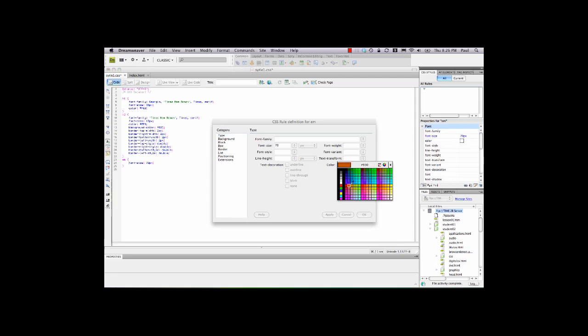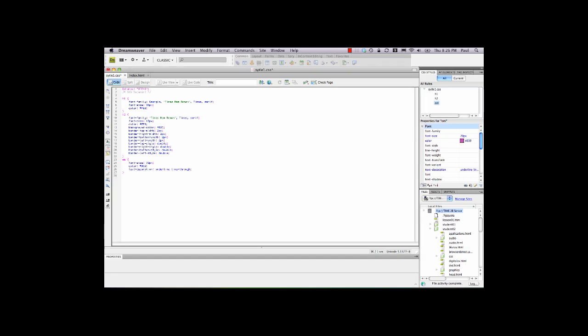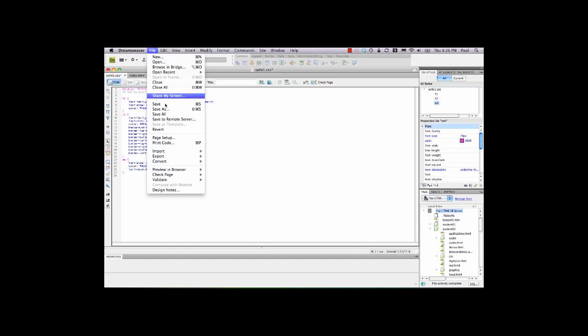Alright, so we're going to change it to a different color, and let's give it an underline and a line through as our text decoration to make it really stand out. Okay, so we have a couple different things in there. We're going to click OK. All our code is created. Go up to File and pull down Save.